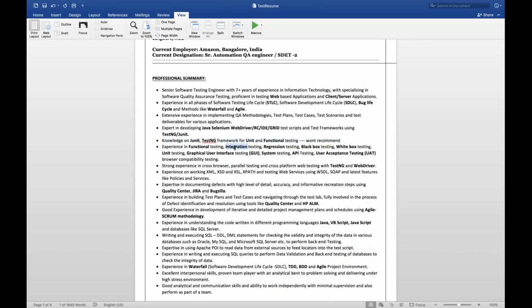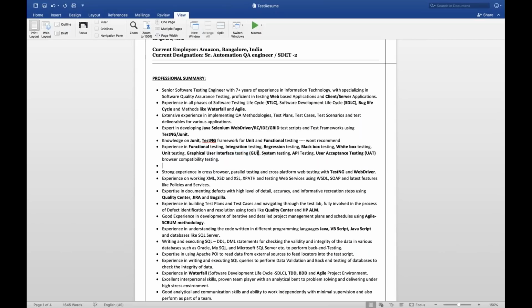After that, what kind of different testing you have done in terms of functional testing. There are two types of testing you have to show, guys: functional testing and non-functional testing. This is the part of functional testing that you can write: integration testing, regression testing, black box, white box, unit testing, UI, API, user acceptance, system testing, and different kinds of functional testing. Now immediately after that, you have to write knowledge of non-functional testing.